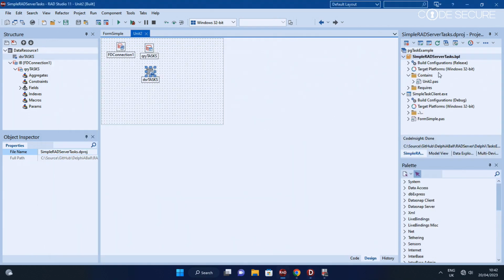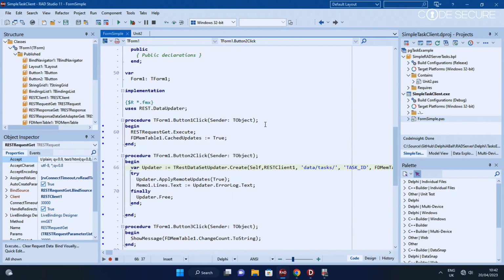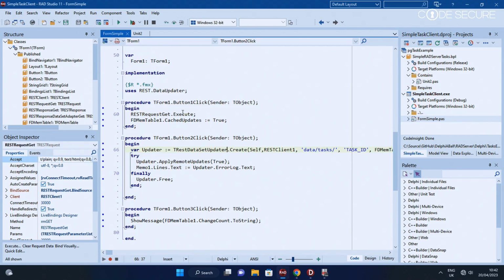What I want to show you now is actually how we're working with this on the client side. So at the client side, pretty straightforward. We have got our execute to go fetch the data and bring it back into the memory table. We're then applying cached updates. What cached updates does is it tracks in the data set changes that are being made. Now, you can apply these back immediately if you want to.